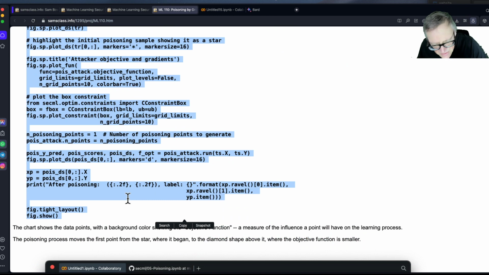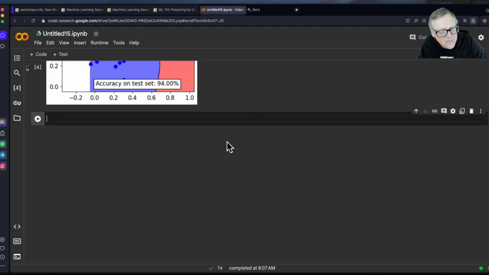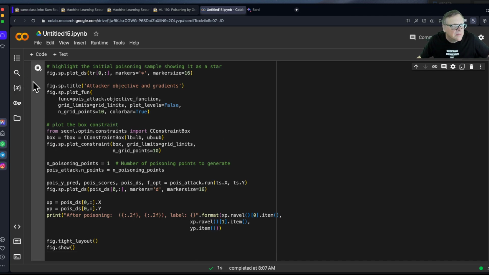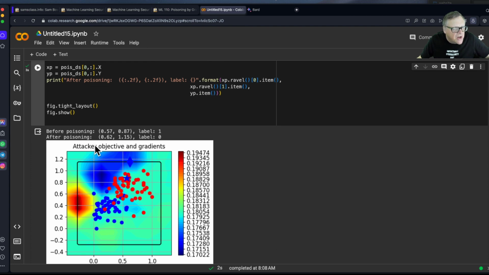And what it's going to do, let's see how this looks. Right, it's going to take 1 poisoning point to generate, and it's going to do that by moving one of the existing points. Before poisoning, it was at 0.57, 0.87, and after poisoning, it's here. So here's where it started at the star, and it's going to move that dot up the gradient. And the point is, it's moving to a region of greater importance for the model.